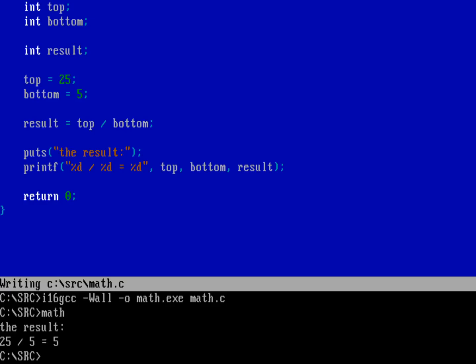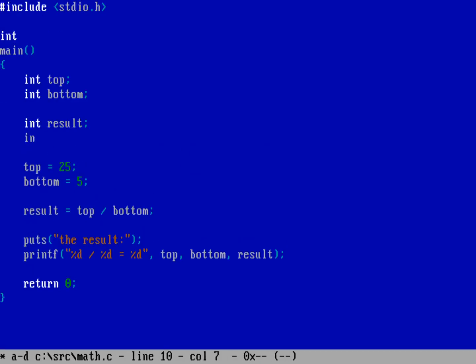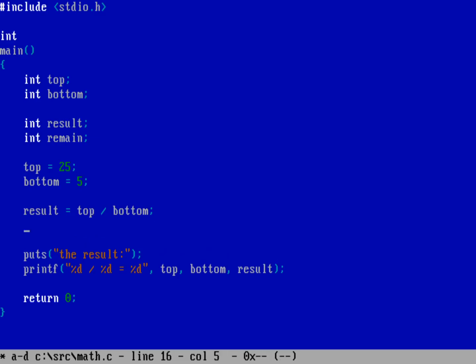Now, what if it's not a whole number that I'm actually dividing? I mean, 25 divided by 5 divides very neatly into 5. But what if I had a remainder to calculate? So let's go ahead and open math.c. If I had a remainder in there, int remain is what we'll do here. And now let's go ahead and calculate the remainder.